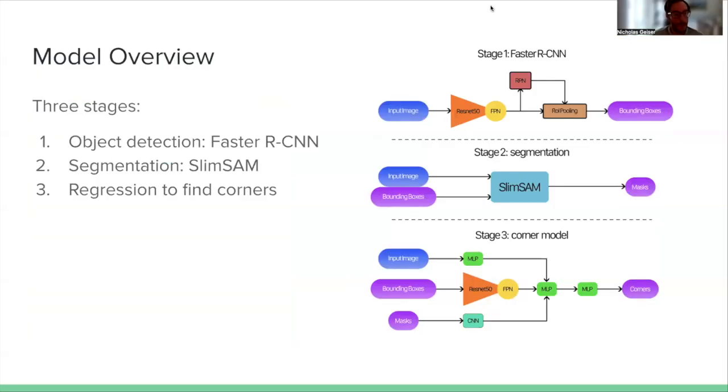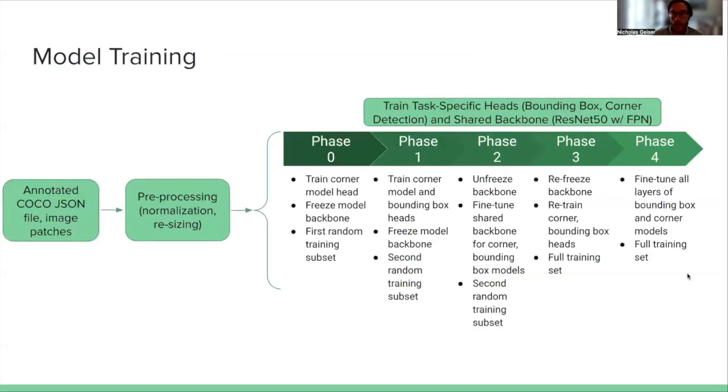All right, thanks, Bra. So our model uses 3 stages. First, Faster RCNN produces a bounding box around the panel. Next, SlimSam segments the box to produce a mask that estimates the area of the panel. Finally, our corner model, using the same backbone as our bounding box model, estimates the corners.